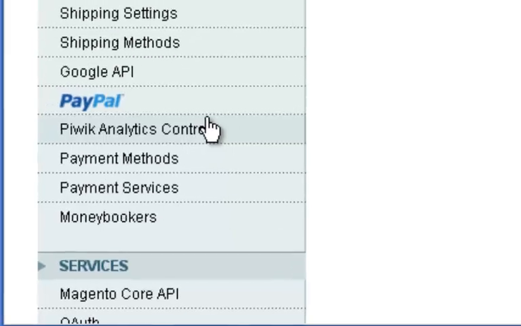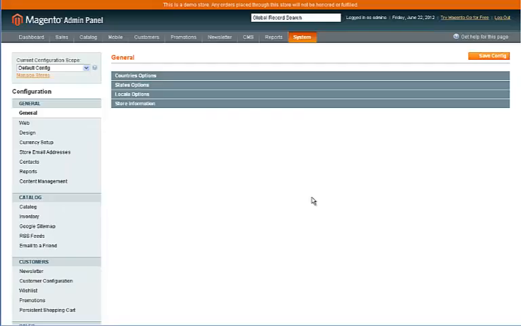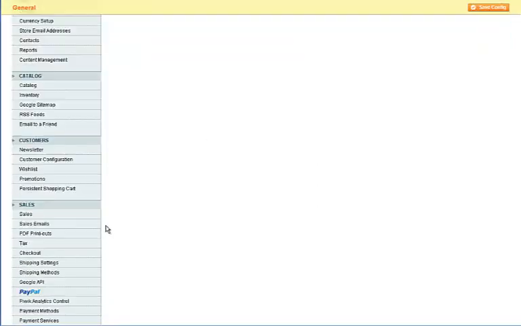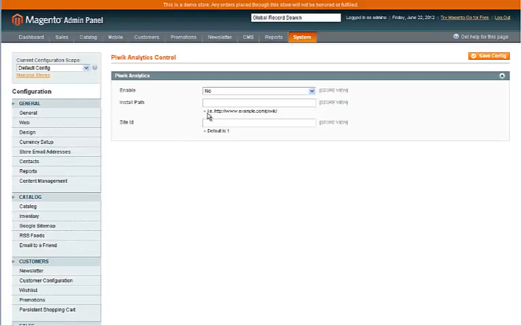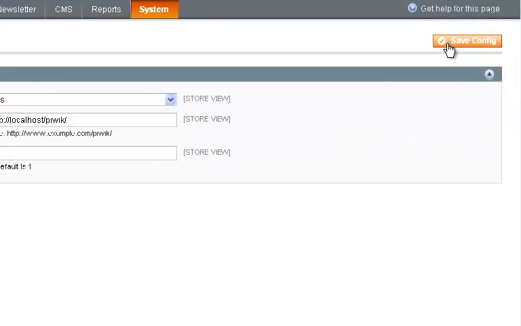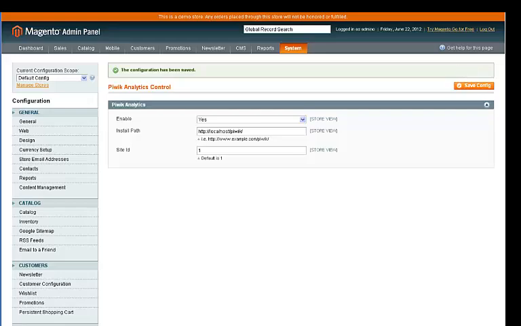So what you're going to do is go to System, Configuration, and find Piwik's Analytics Control. To show you that again, Piwik's Analytics Control. Then you enable it by choosing Yes, include your install path and your site ID. Save Config. This will now enable Piwik on your system.